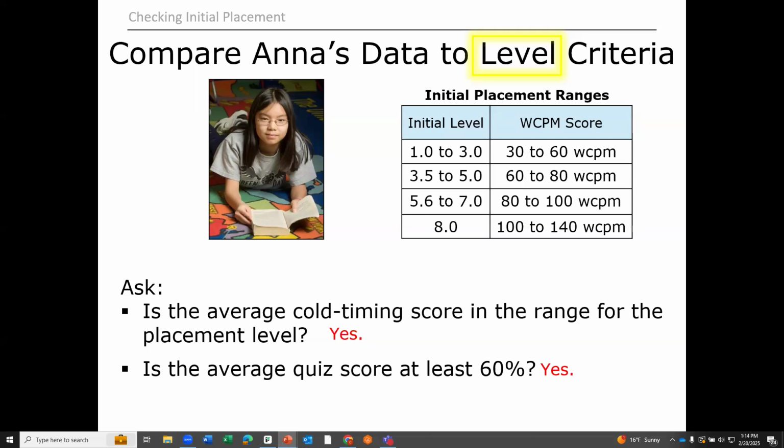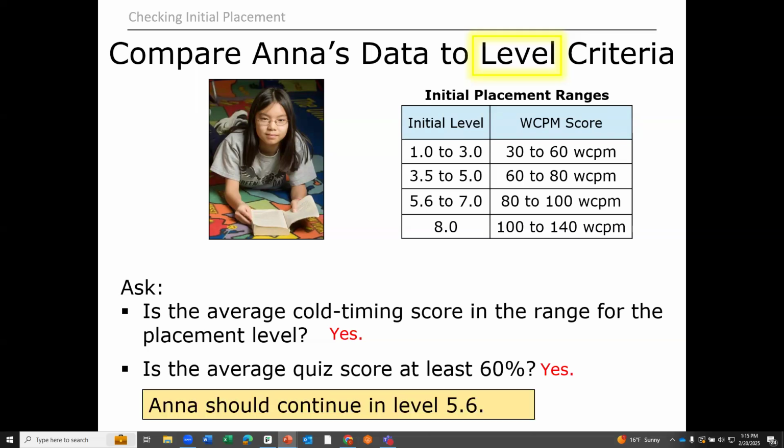Would you lower her to 5.0? Would you continue her in 5.6, or would you raise her up to 6.0? In this case, you're going to keep her going in level 5.6. Okay, so her level is right. Her words correct per minute score is in that range. She's understanding well enough. Her level is right.